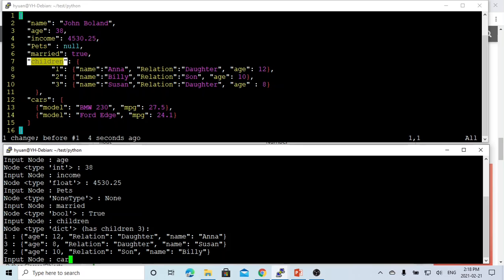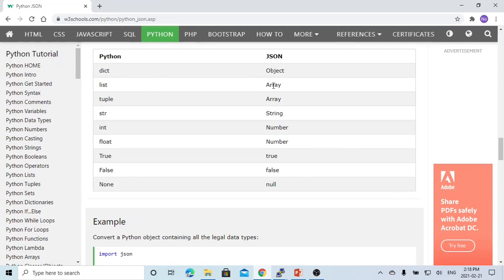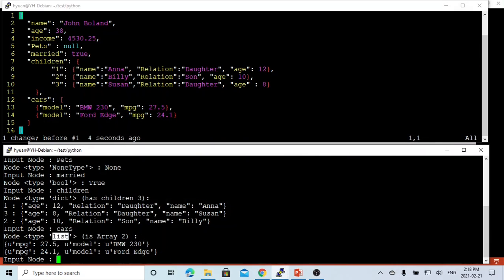But the cars, once loaded into Python, is a list. When it's a list, it means it's a JSON array. So this is a JSON array because it's a list. If it's a dict, it's a JSON object. If a node is a dictionary, the node has children. So if we know the type of each node and the size of each node, then we can parse and decide how to use our JSON data in our application.